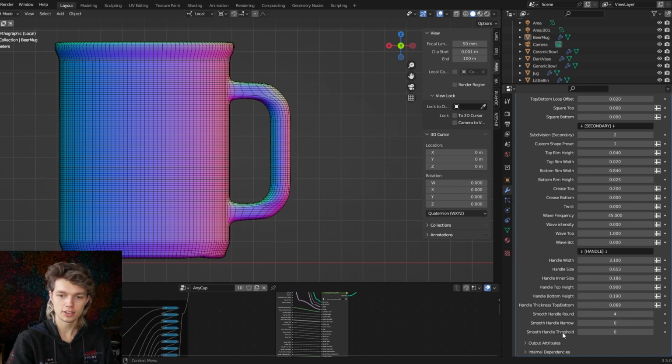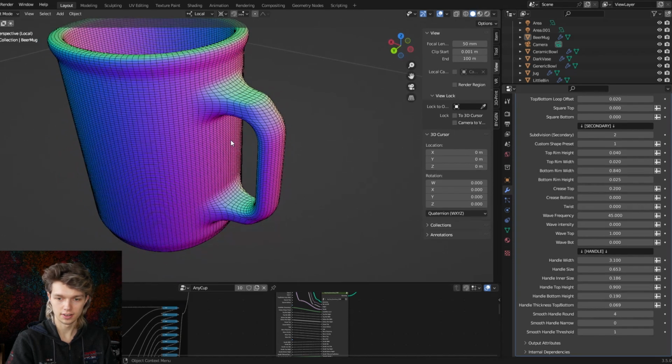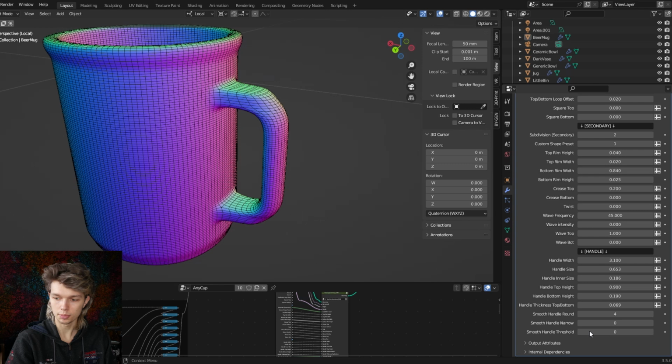Now, finally, we have this threshold value. Now, what does this do? Well, you'll see. If I increase this to 1, you will see that these parts get affected. Now, on 0, it's very angular right here. But if you increase this, basically the smoothness that is going on right here extends over to this portion. And you can increase it even more.